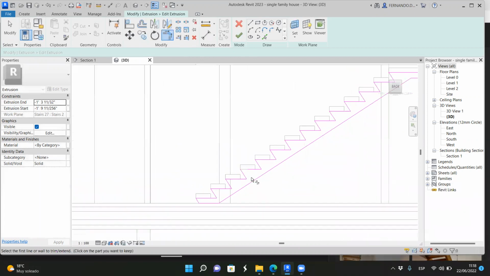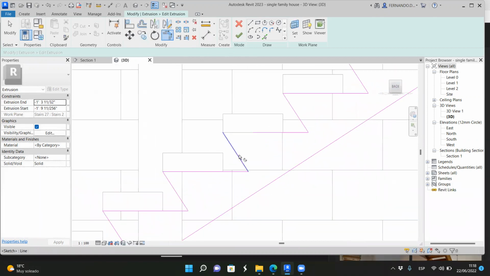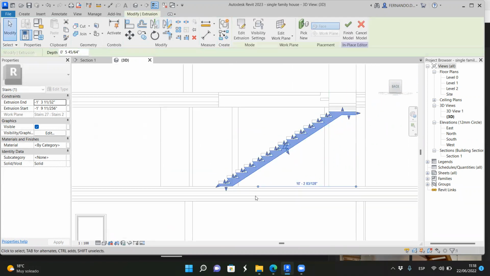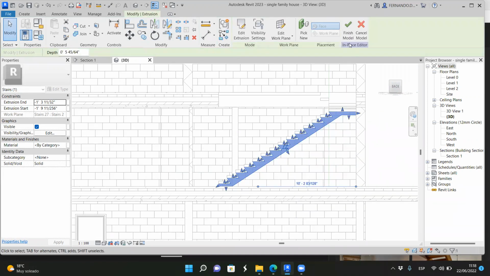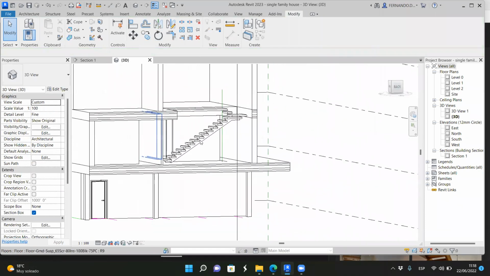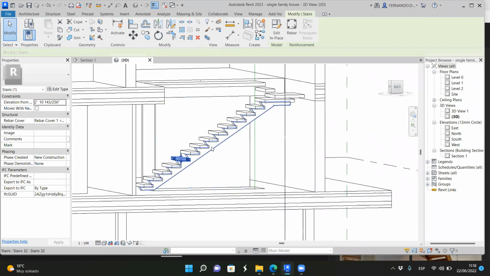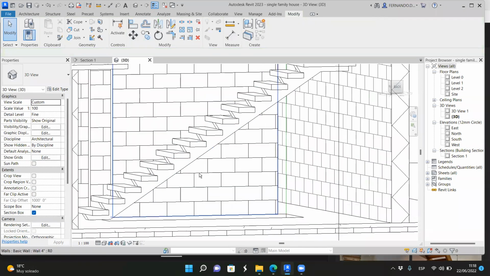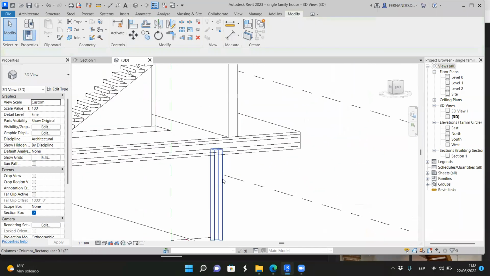Oh, it's not closed. So that's a good thing of Revit. If there's some mistake, it points it out. And this is it. Now we finish the model. And we have this that looks safer than the other version.